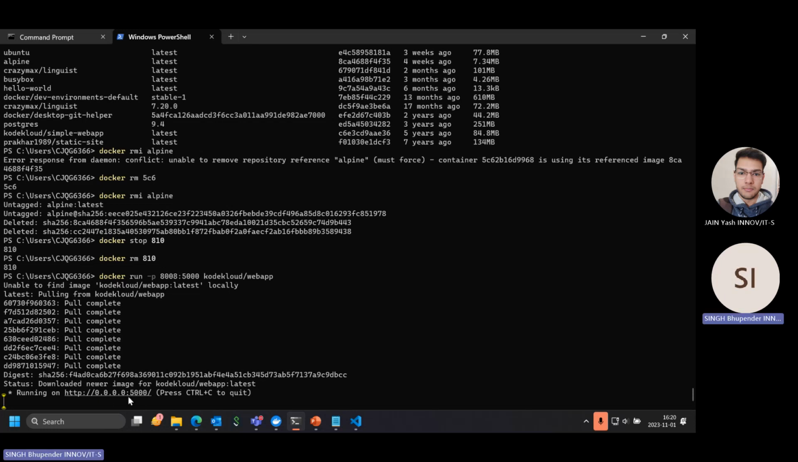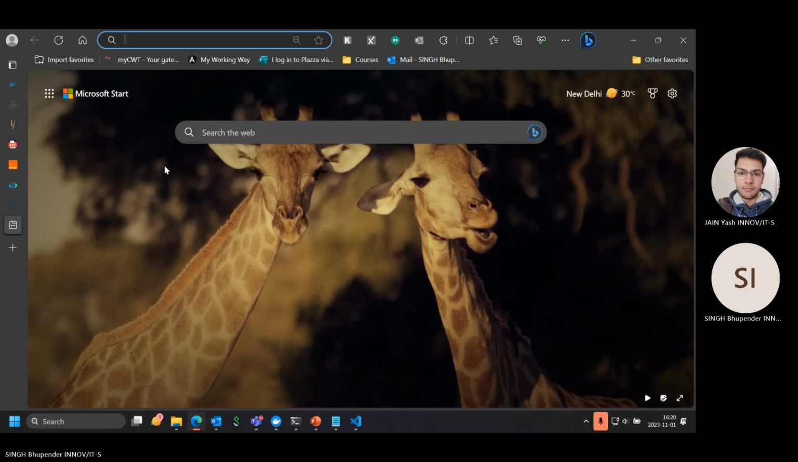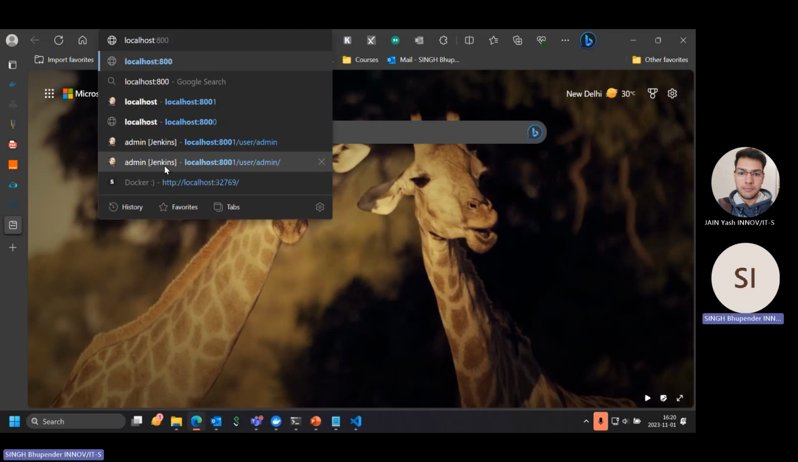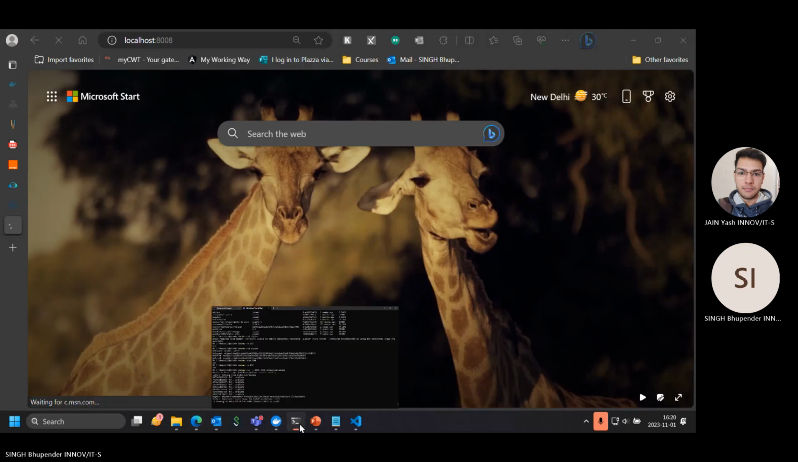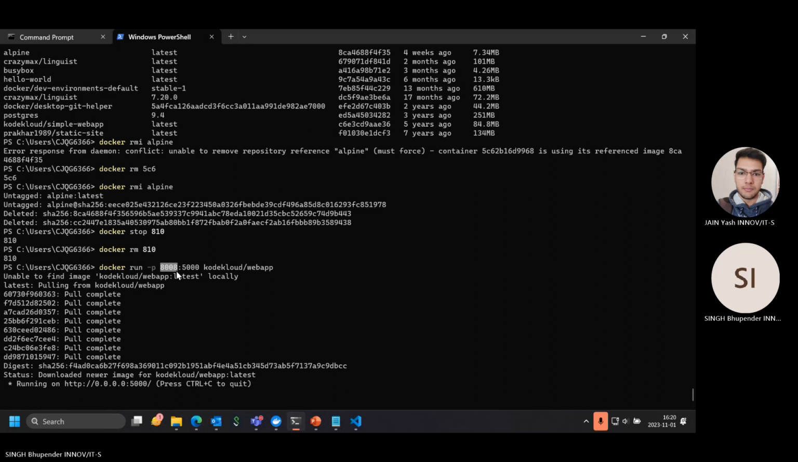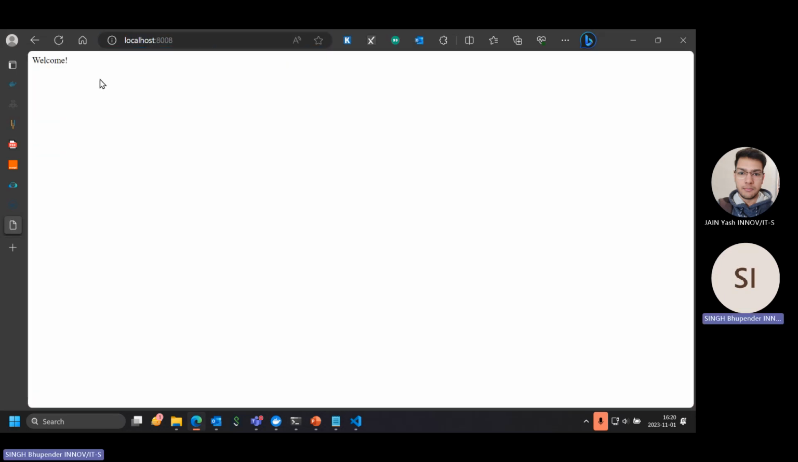Now, as we can see, it is running on this 5000 port internally, but to us, we will need to use the port 8008 to access it. We can use localhost 8008. Oh yeah, it is a very simple website, and we should welcome.